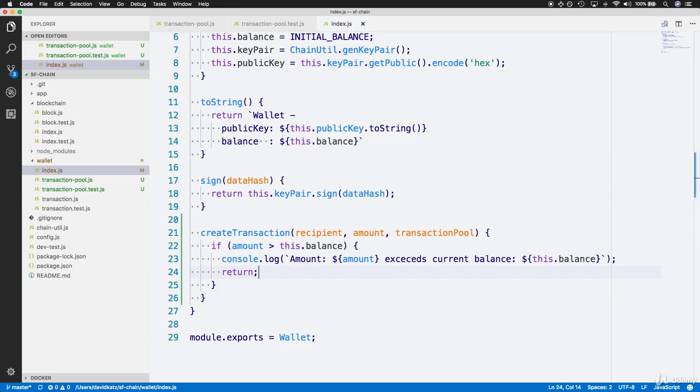All right. The goal of this createTransaction method is to replace a transaction in the pool by the sender with an updated one if it already exists, or to create a fresh new transaction and add it to the pool. The first step in that process is checking if a transaction attributed to the sender already exists in the pool. To check if a transaction by this wallet exists, we can use the find function on the pool's transaction array to locate an object whose input address matches this wallet's public key.